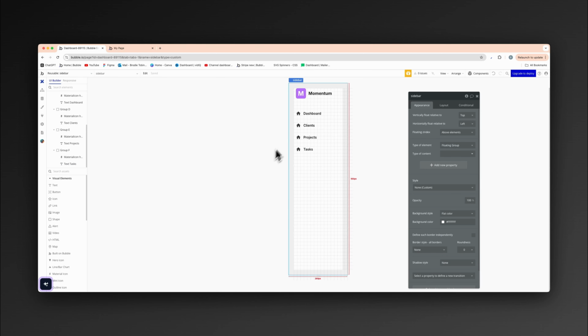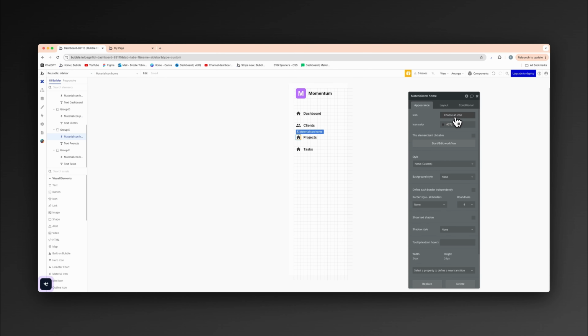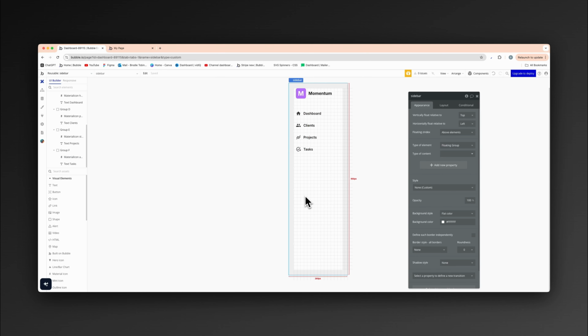And now we obviously just need to change the logo to match. So for the clients, let's just choose an icon and we'll go people. What do we want? This one. We'll then go chart for projects. And then for the tasks, we'll just go tasks, just like that. All right, and it matches all perfectly now.